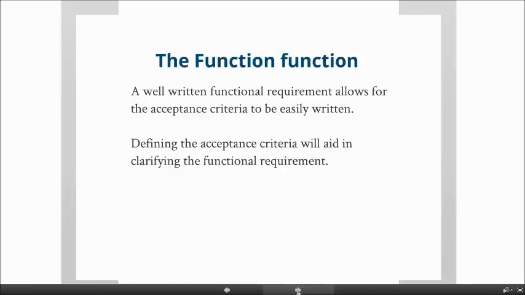Now, defining the acceptance criteria will also aid in clarifying the functional requirement, because remember I just said a minute ago that the requirements can sometimes be nebulous. And I've got a video that we're going to watch in a few minutes talking about how text can be ambiguous. Well, the acceptance criteria can help clarify some of those functional requirements and some of what is intended.